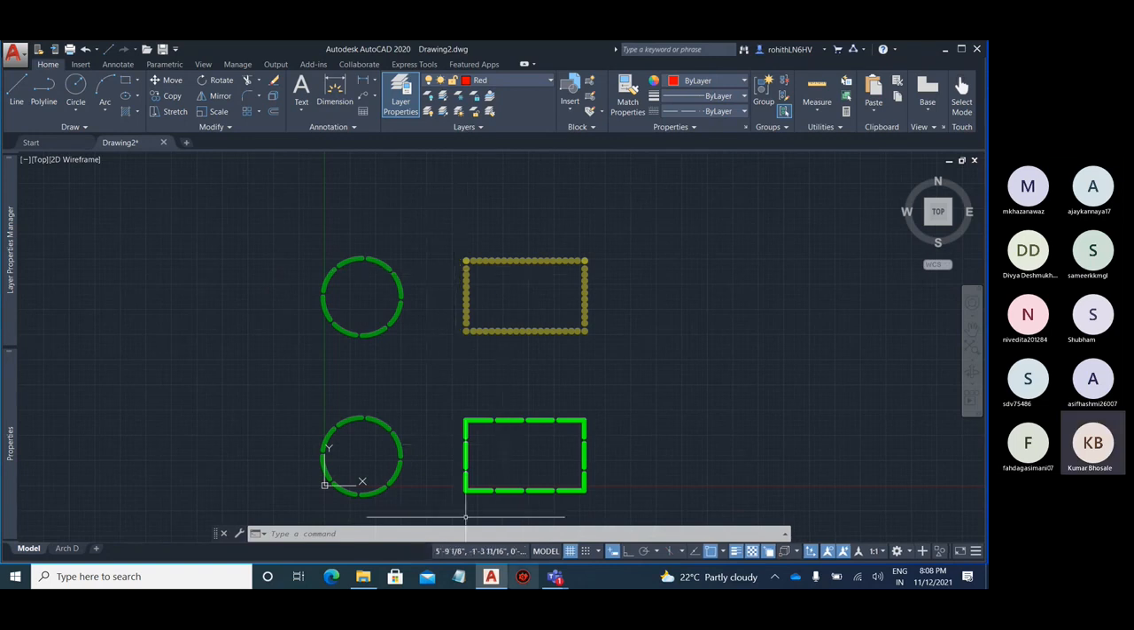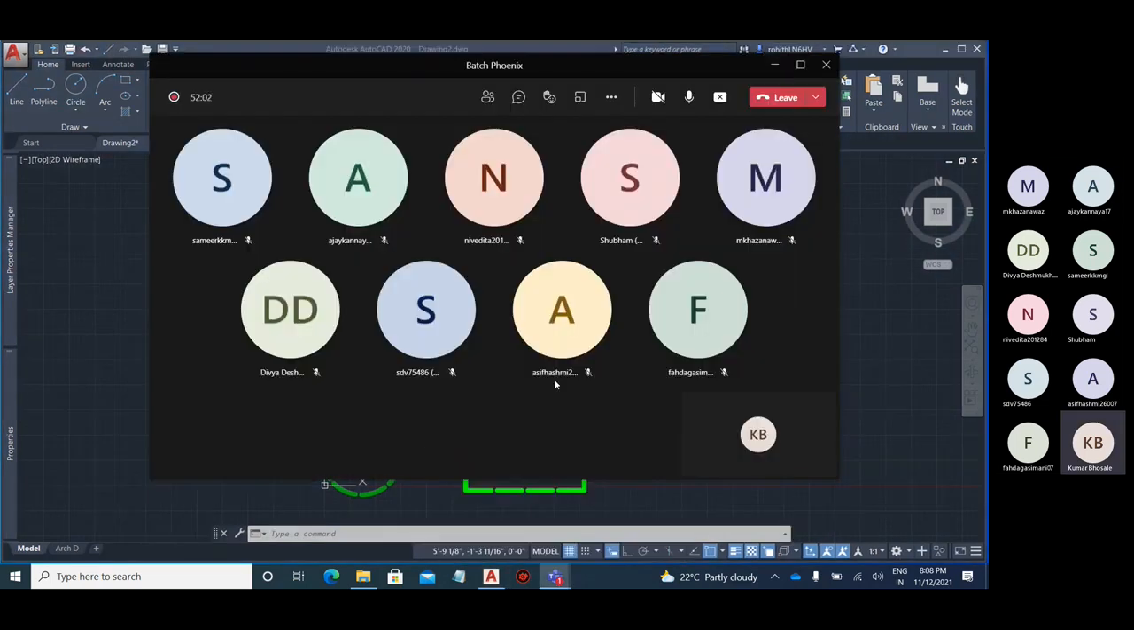Anyone else having any doubts? Okay, so that's it for today. We wanted to start Hatch, but Hatch will take a lot of time. So Monday we'll start with Hatch. After Hatch, we'll see dimensions: how to start dimension, giving the dimensions, and what are the different things in annotation parts. That is what we'll be seeing over there. So we'll meet on Monday at the same time.